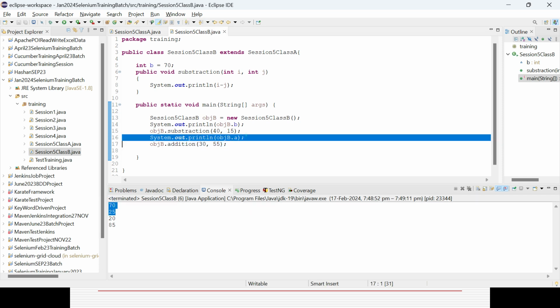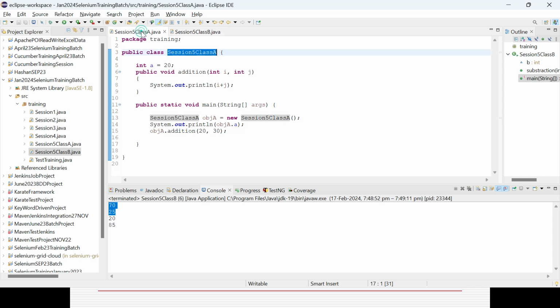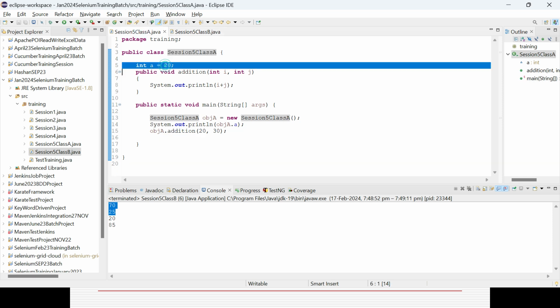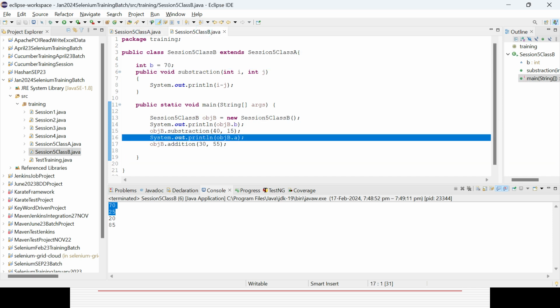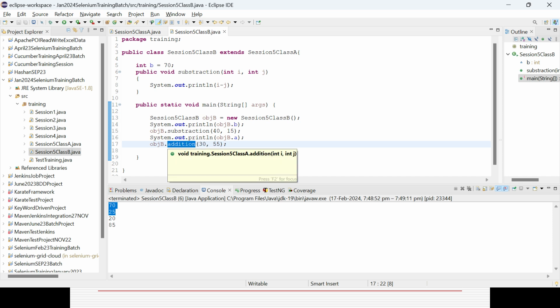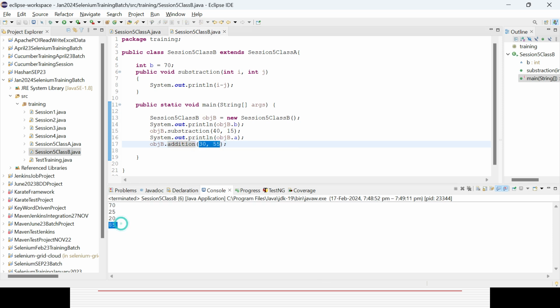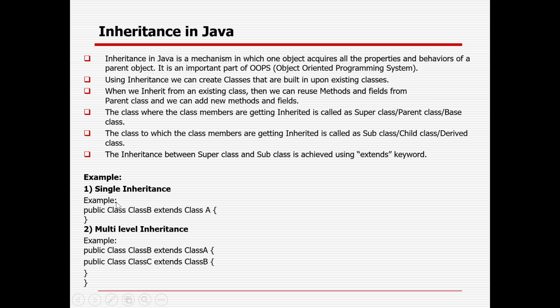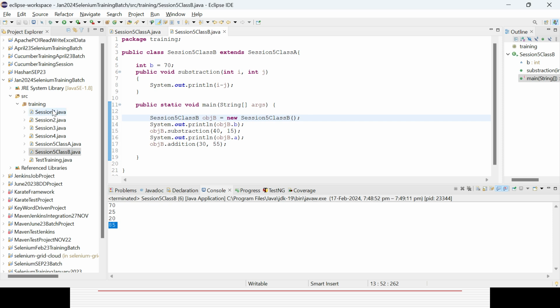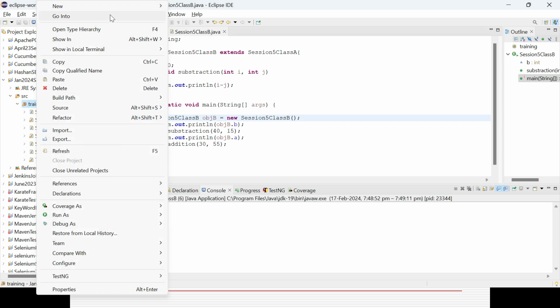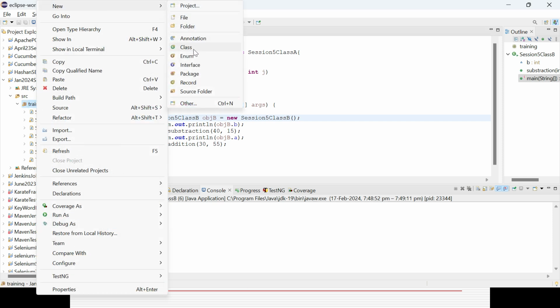Now I am able to access variable A, which is available in my parent class. The value is 20. Now I can access the addition method, which is nothing but the summation of two variables: 30 plus 55 equals 85. So that is why it is possible. That is called single inheritance. But multi-level inheritance means grandparent to parent to child. So let's try to create one more class, then you can understand the multi-level inheritance mechanism.